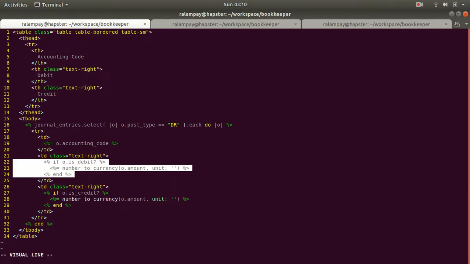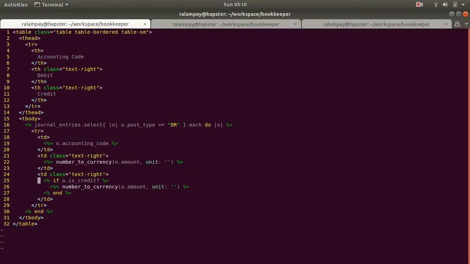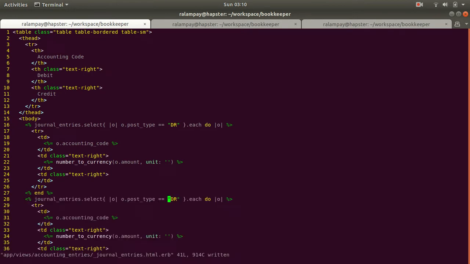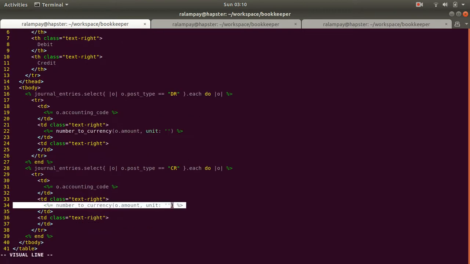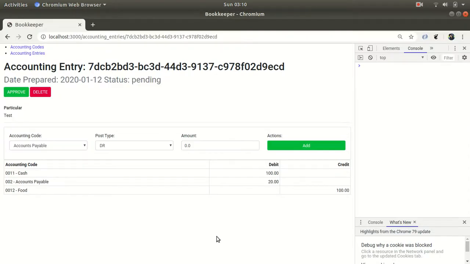Okay, no need for this, or rather just this, and no need for this. Okay, so what happens here? If it's debit, it will only print on the left or on the middle column. If it's credit, then it will only print to the right. Let's transfer this. Okay, so print debit first before credit. Refresh this, and we have this order. Okay, so I think that's right about that one.